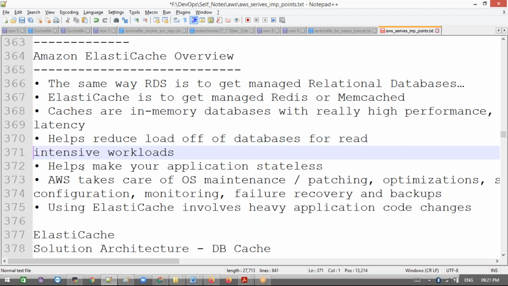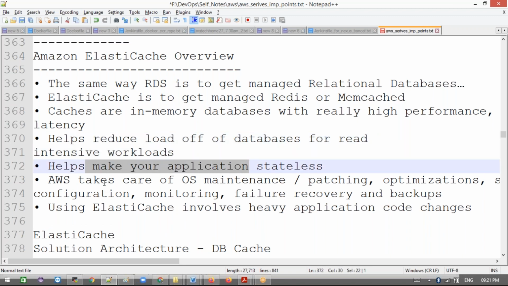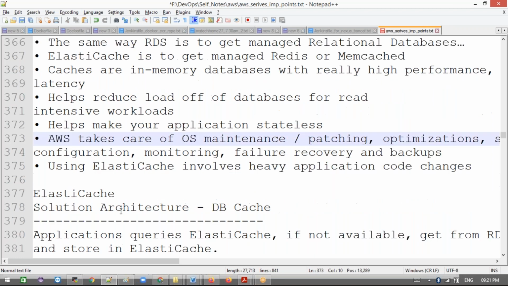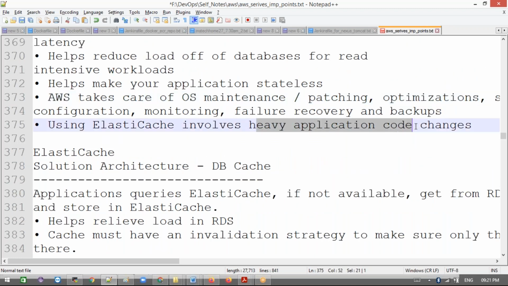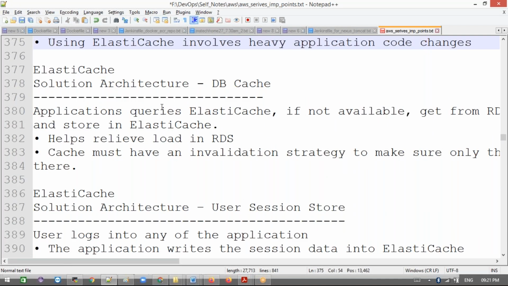It helps to make your application stateless. AWS takes care of OS maintenance, patching, optimization, everything, along with monitoring, failure recovery, and backups. Using Elasticache involves heavy application code changes.